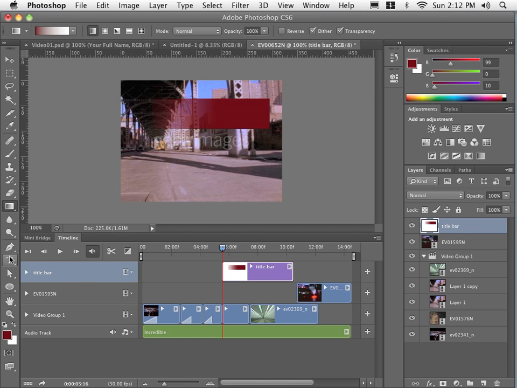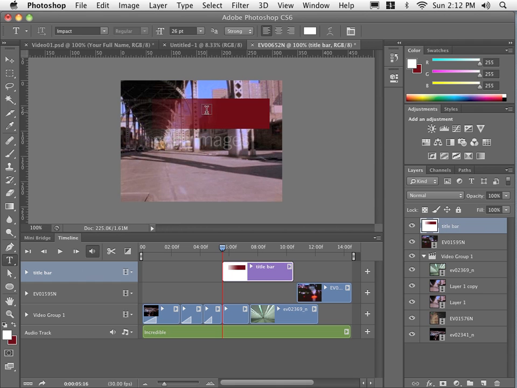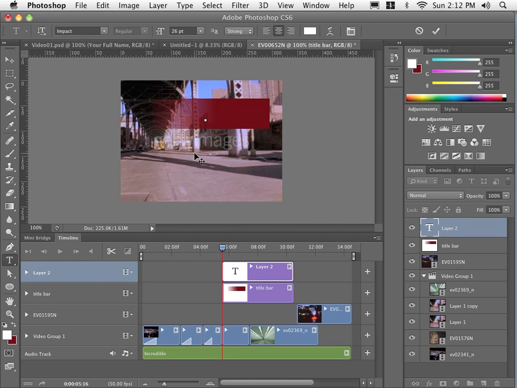But let me start by creating some text, and I guess I'll just make it white. I'll just type over here. Let my type tool initialize. Alright, just type in the middle. I'm going to center this text, so I'll choose centering. And I can see that I'm on Impact at 26 points. We'll see how that works out. And I'll just type in full name. So this should be your full name. I'll say full name here. There we go.